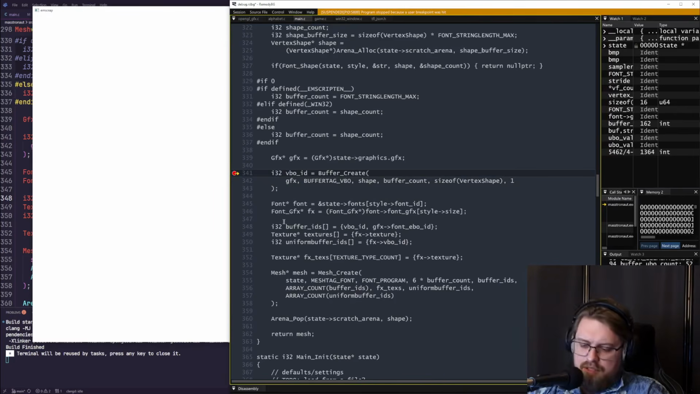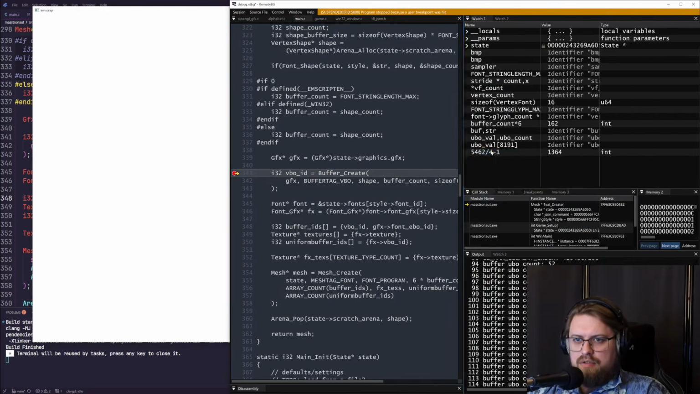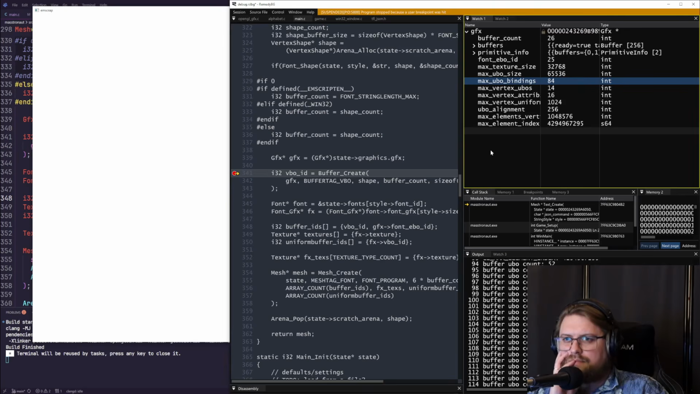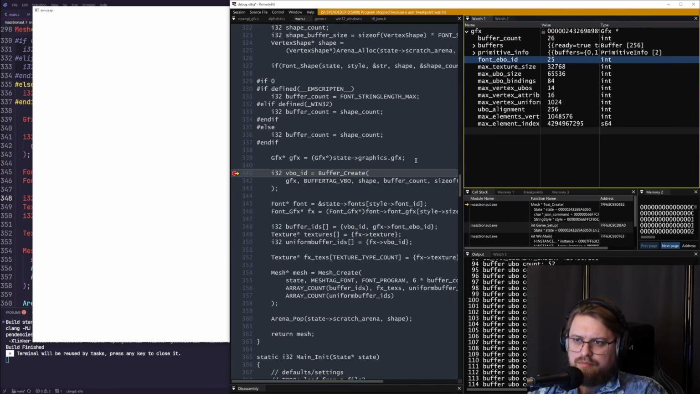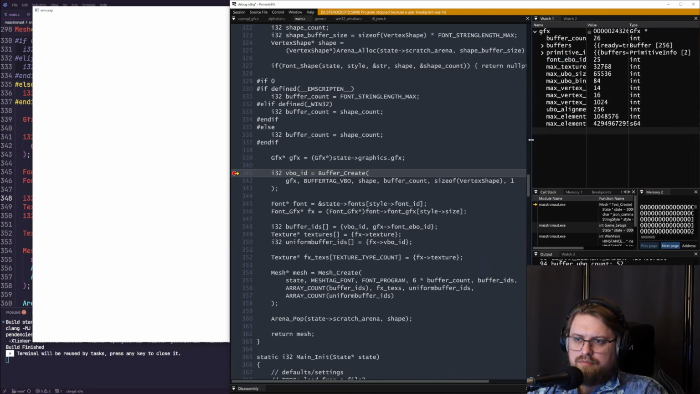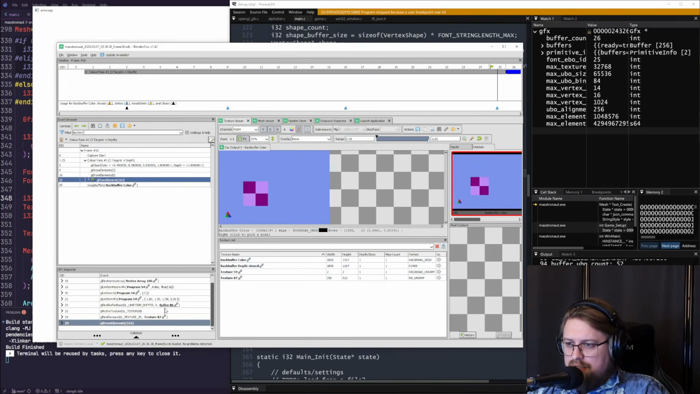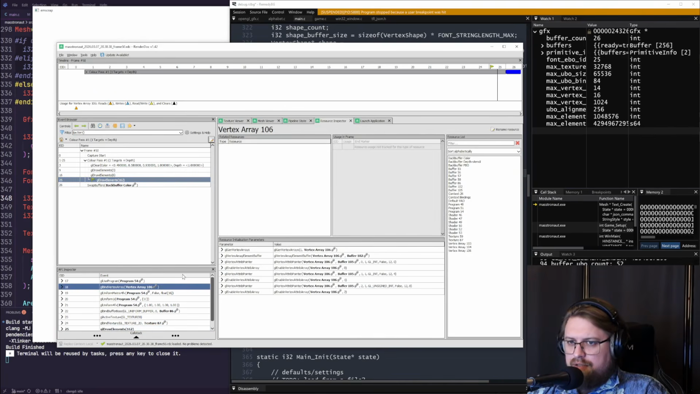Guess we can go here and just see that everything was bound correctly. We have our graphics, $25. Probably good. And I would like to see that in RenderDoc. Like, can I see? It should have the buffer, vertex array. It should have that buffer somewhere.